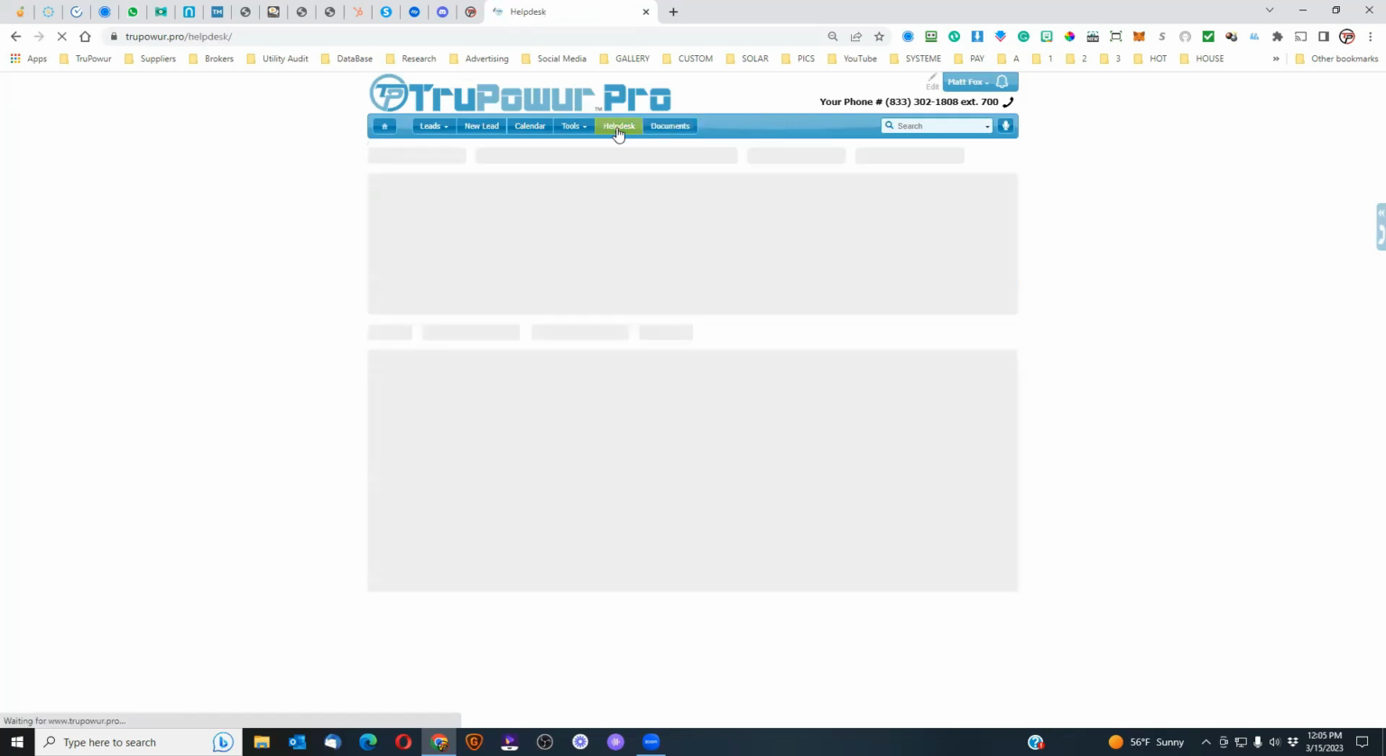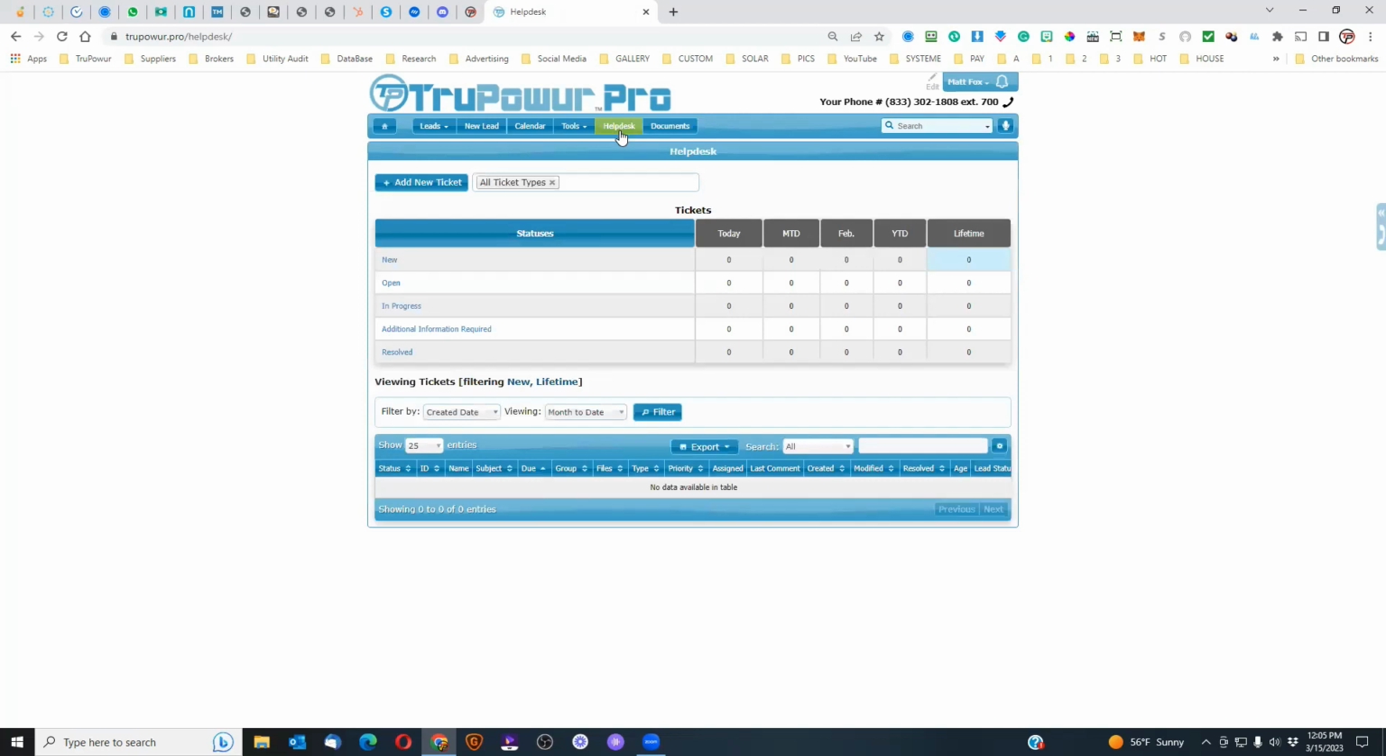The help desk, which is helpful. If you have an issue, you can certainly send a ticket or send an email to support@trupowur.net or trupowur.com, and support will handle it there, or you can add a ticket right within the CRM, and they will respond to that as well.